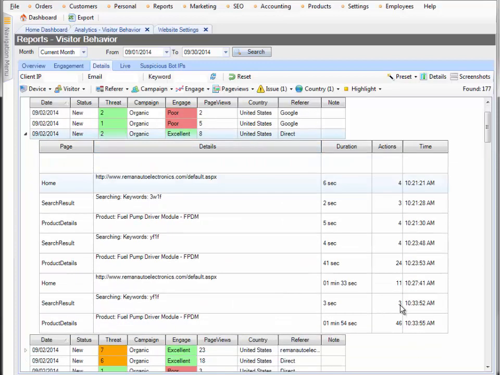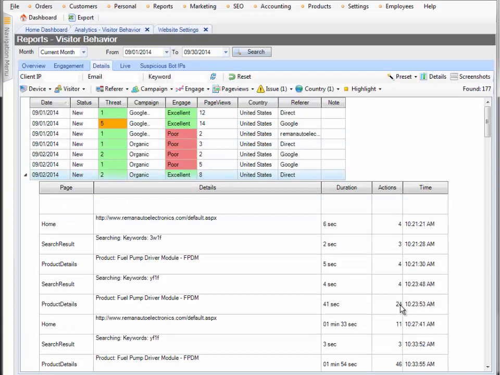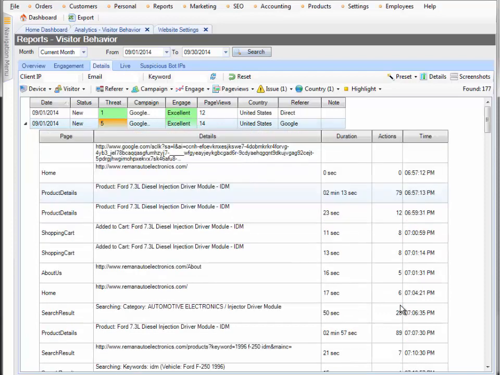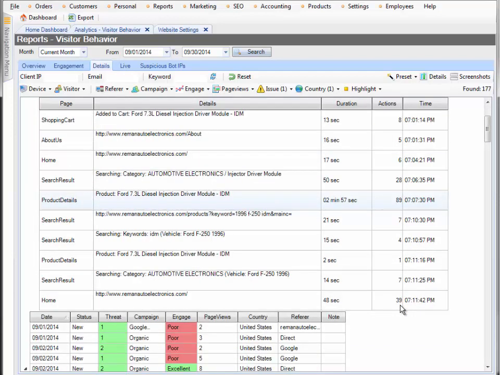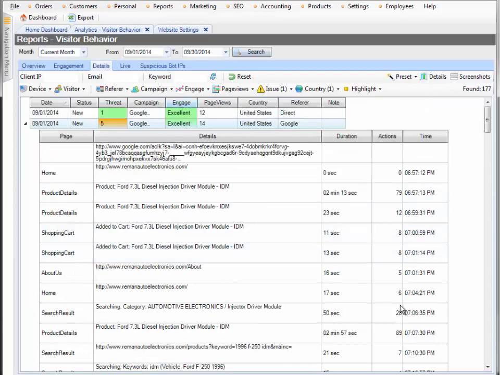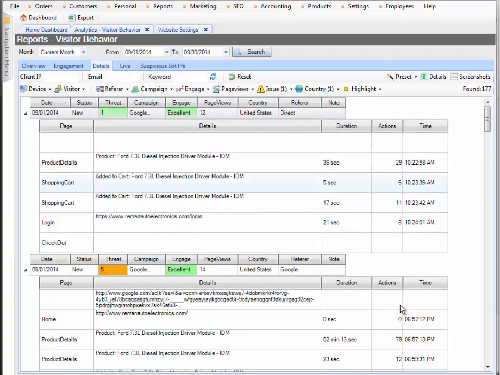This one is typing in keywords. Looks like a lot of them are typing in keywords, searching for a specific vehicle. So this is a good thing, because a lot of times you have way too large of a catalog, and we actually need to introduce search filters, because the lack of search filters is causing people not to find what they're looking for.